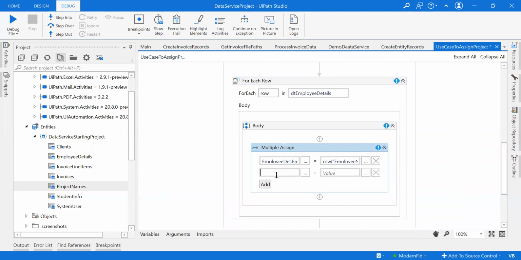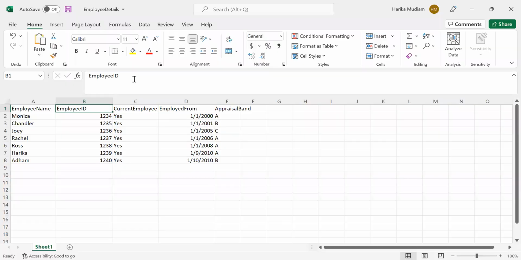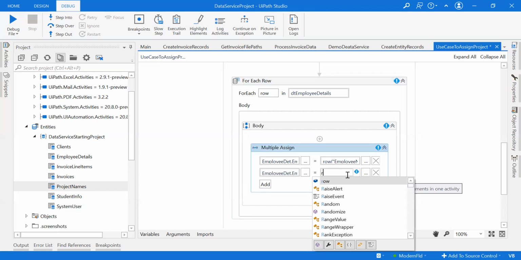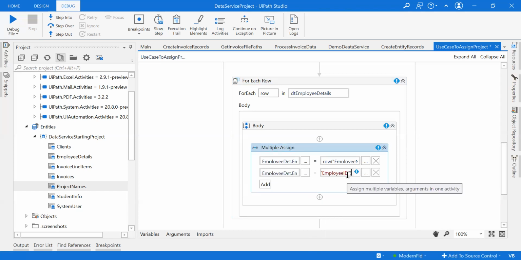In the same way, make sure you give it for employee details dot, what is the next field? Employee ID. And one more important thing to keep in mind here is the data type. Usually we will get a data type mismatch, so make sure whatever data type you provide here is in sync with the value field's data type. This employee ID is of type integer, so you have to make sure that this is integer type. Let me show you how this will throw a warning.